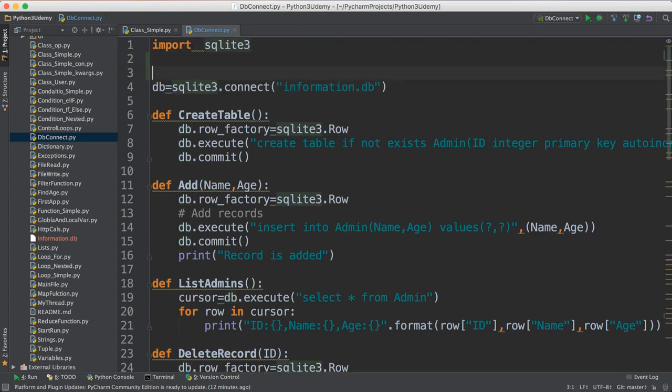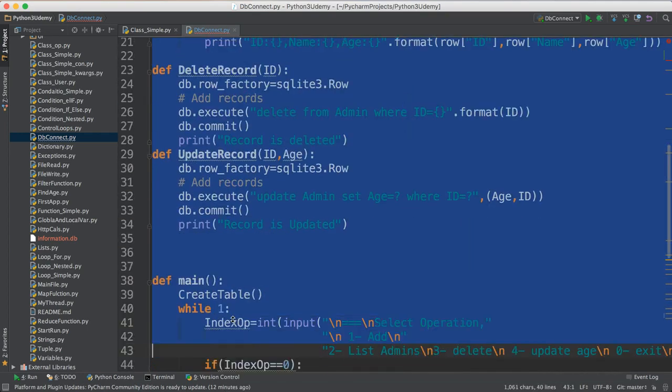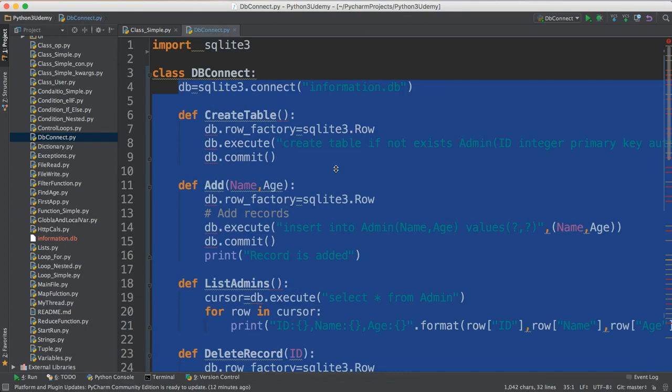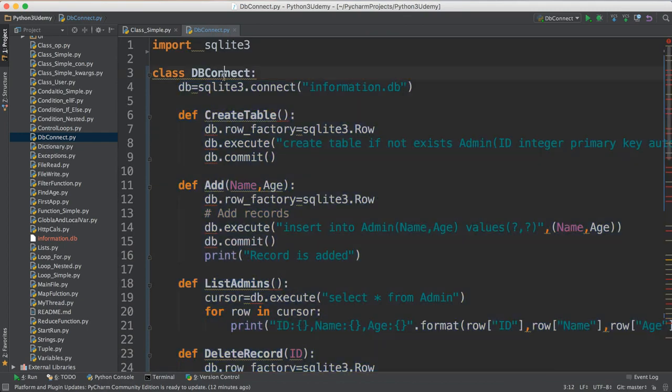So to get started, let me create a class. I name it db connect, so I could use it later on. You will see how easy it is when we use it later on. Because the class's first character is small, I select all the code that I have, then click tab, so they become the children of this class.